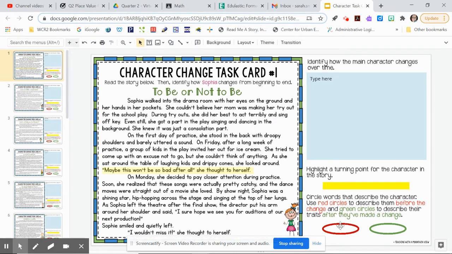So Sophia walked in the drama room with her eyes on the ground and her hands in her pockets. She couldn't believe her mom was making her try out for the school play.